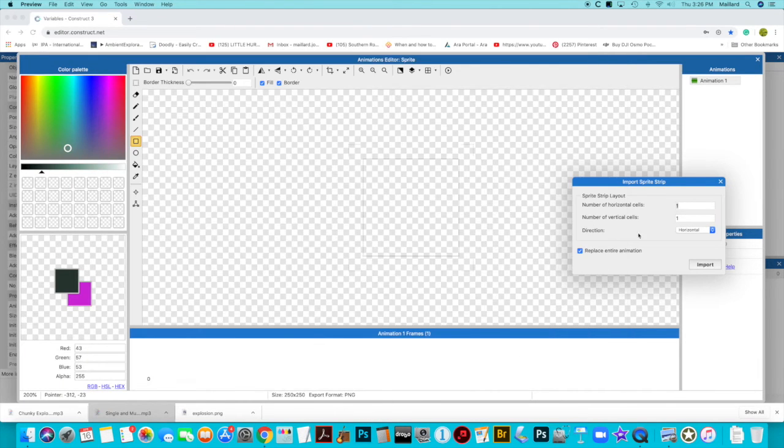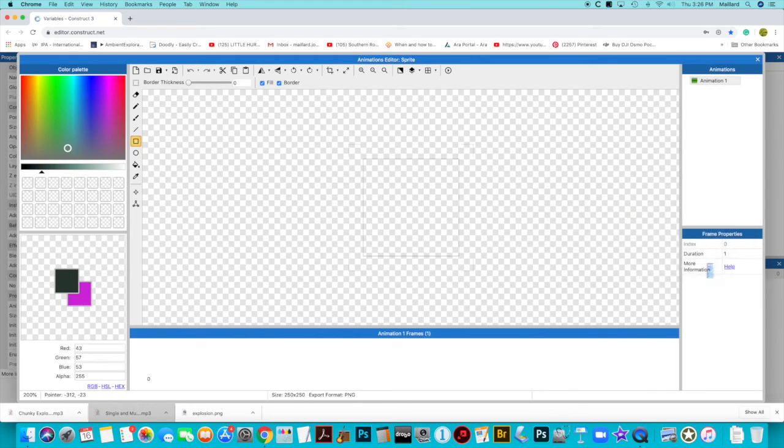Okay. So I'm going to add 4 by 4. And it says replace entire animation. It will just get rid of frame 0. So I'm going to click import.